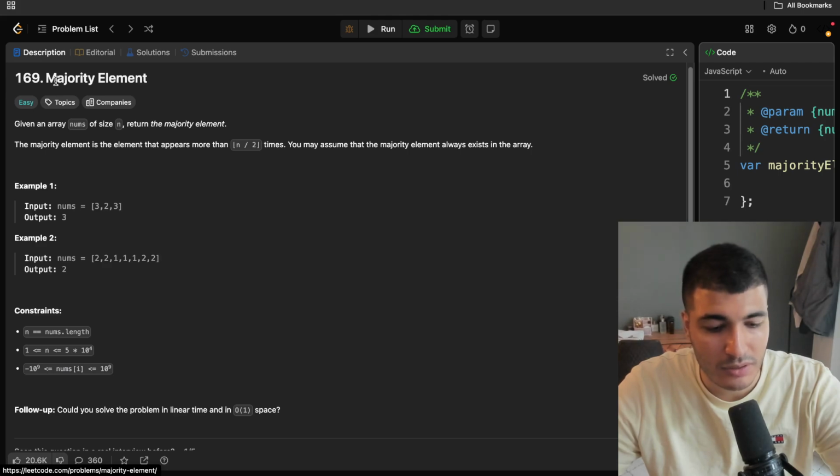Today we have problem number 169, Majority Element. Given an array called nums of size n, return the majority element. The majority element is the element that appears more than n divided by 2 times. You may assume that the majority element always exists in this array. Okay, so I guess the problem description is quite straightforward.